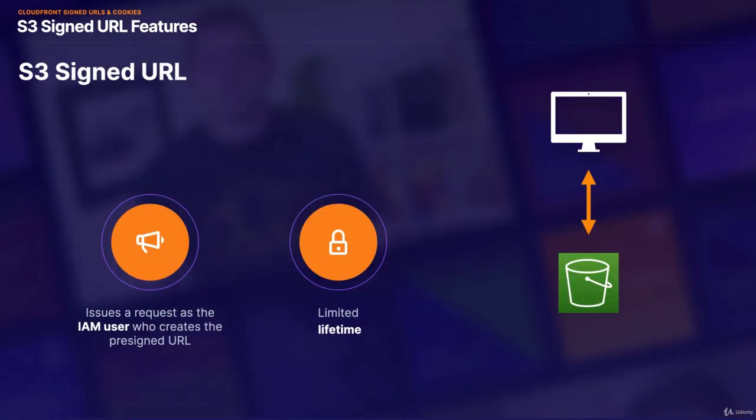An S3 signed URL is slightly different. This is where you're not using CloudFront, where people have direct access to S3. When you create this, it issues a request as the IAM user who creates the pre-signed URL. So you have all the same permissions as the IAM user who has created that signed URL. And S3 signed URLs have a limited lifetime.